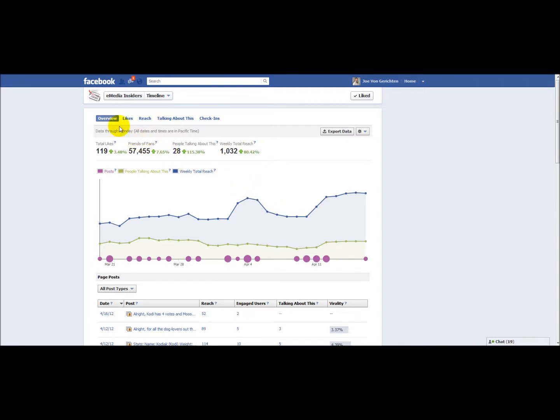But first and foremost, it automatically shows the overview. So you can see the total likes. We have 119 likes, which isn't a ton like some of our clients. We're still growing that and working on that. We work on our clients so much, we tend to neglect ours a little bit. But you can see here that we're reaching almost 58,000 people through those 119 contacts.